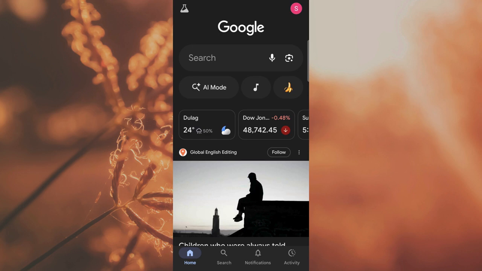First, open the Google app on your Samsung device. This is the app with the multicolored G icon that you use for search. Give it a moment to load on the home screen.